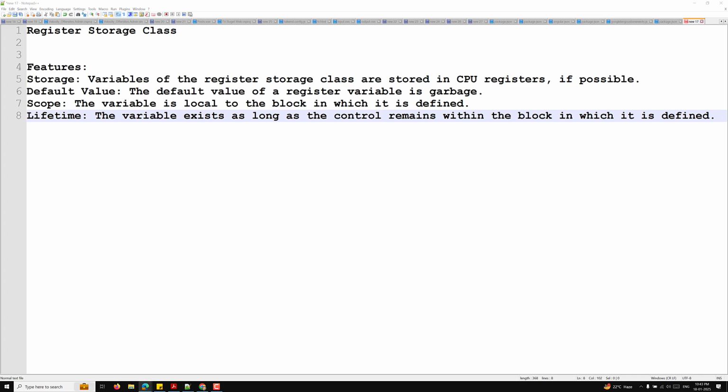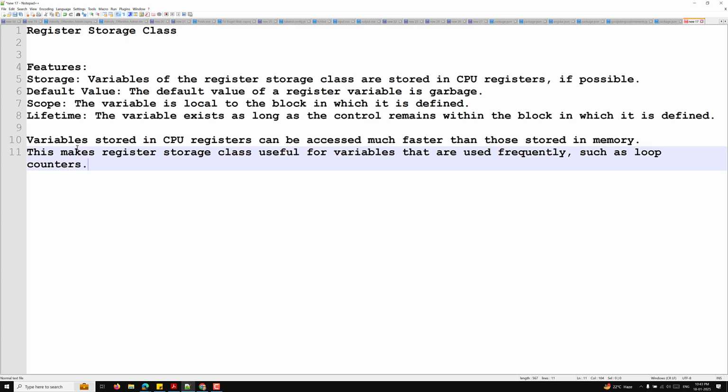Advantages of using the register storage class. This is also one of the important things. Looks like all the features are the same as the automatic storage class. Then what is the main difference? Why mention a variable with the register storage class? Here I will try to list it. Variables stored in the CPU registers can be accessed much faster than those stored in the memory. This makes the register storage class useful for variables that are used frequently, such as loop counters. So that is the main thing.